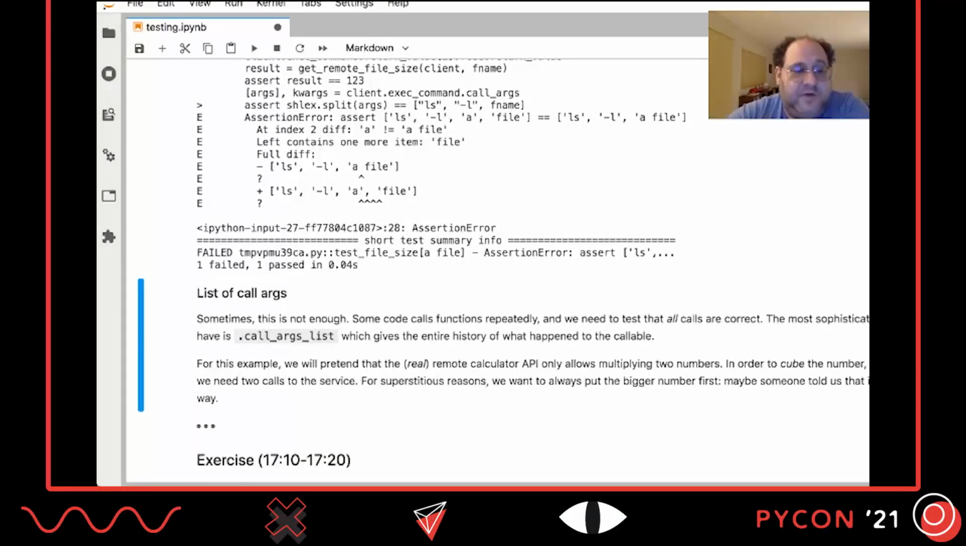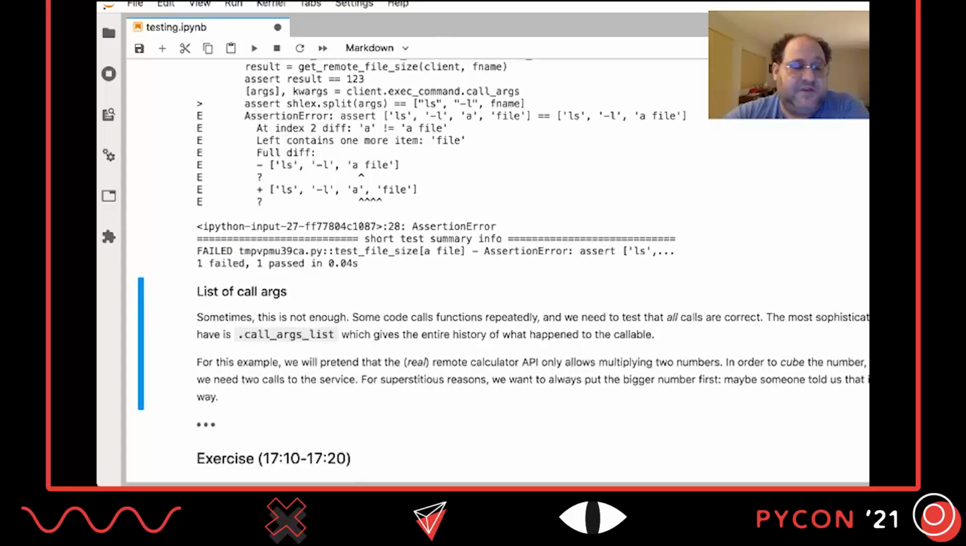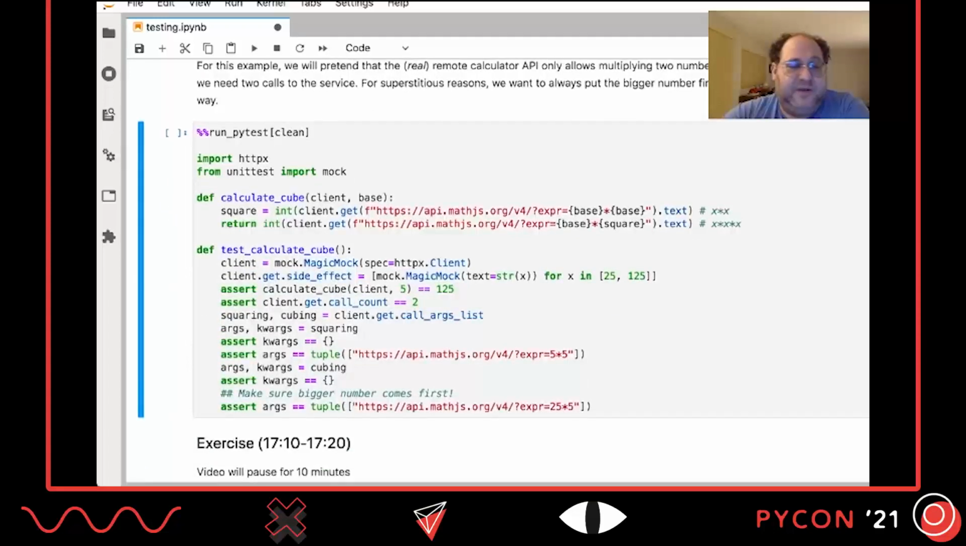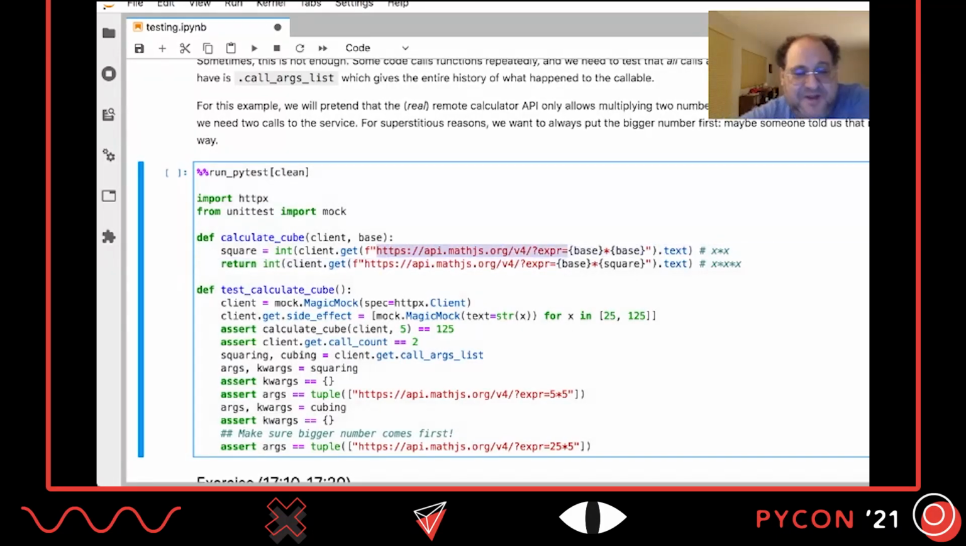So sometimes this is not enough. You actually want to check .call_args_list, which gives the entire history. So here's an example. By the way, this is a real website that will perform remote calculations for you. Let's suppose that you have this production code that for some reason, instead of squaring numbers on its own, calls this API. And the way it calculates a cube, even though this API could actually calculate the cube by itself, is that it first multiplies base by base, and then takes that result and multiplies it by the base. So not the most efficient, but it does work correctly.